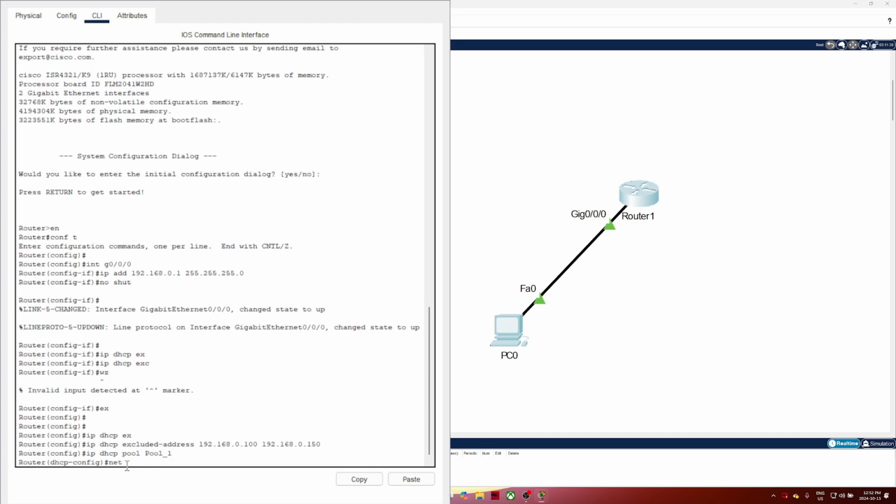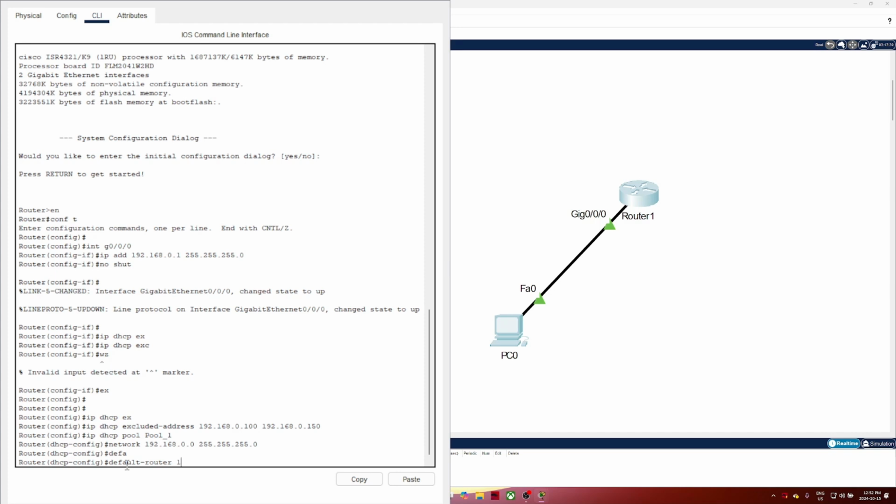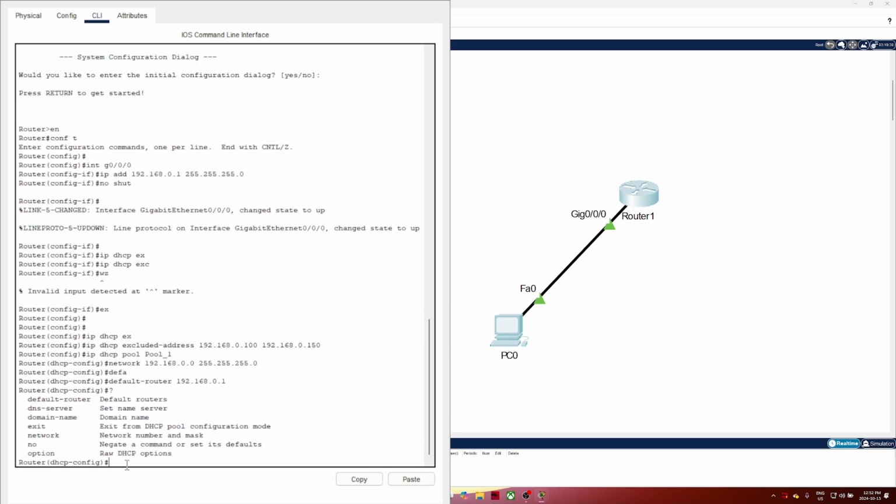And I'm going to say ip dhcp pool pool_1, network 192.168.0.0 255.255.255.0, and default-router 192.168.0.1. Let's see what other stuff we have: the default router, DNS, domain name, network, no to negate a command, and options. But that's it. That's all we need.